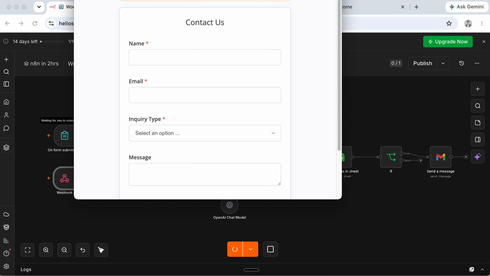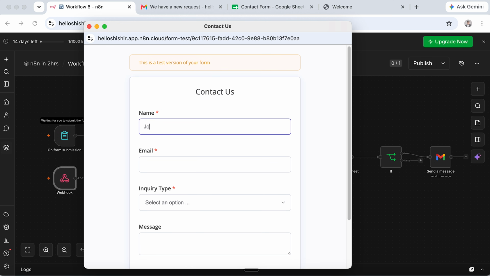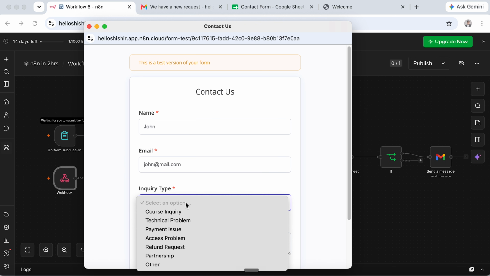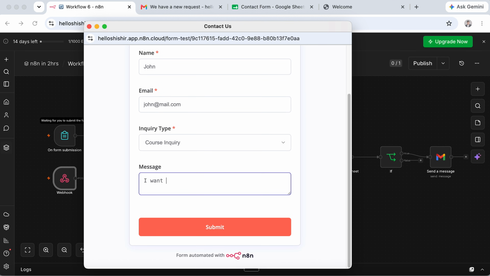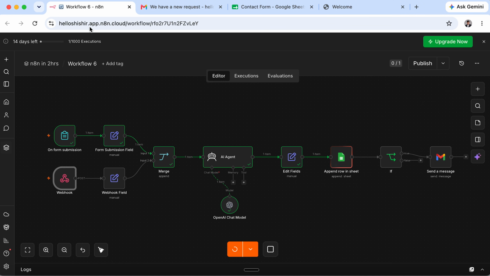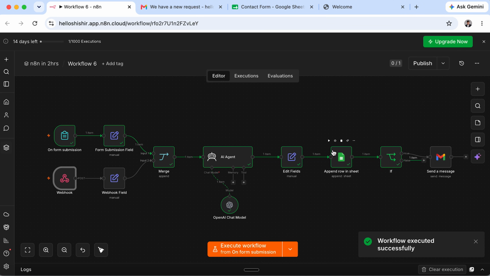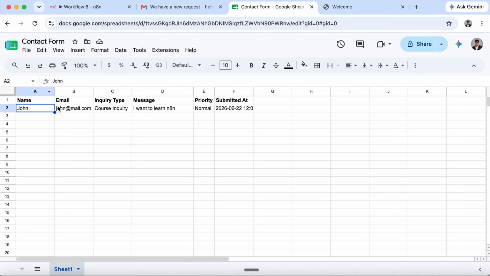Again, now back to our form. Fill up the form with a name and email and choose the inquiry type to course inquiry and give it a message. I want to learn n8n and submit. Google Sheet executed, but our send email node is not green. That is because our AI agent marked this message as normal priority, so it did not send the email.